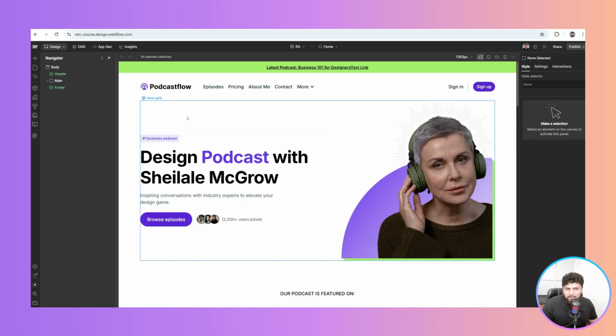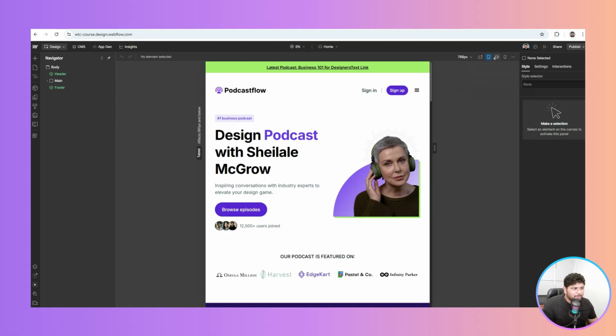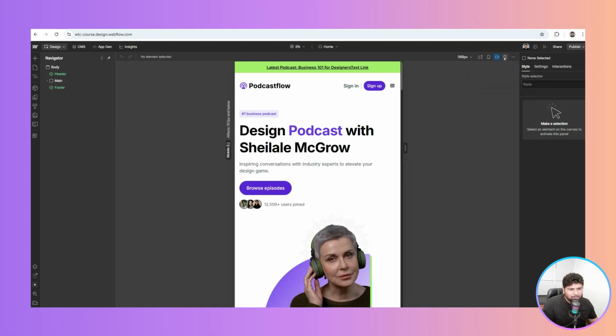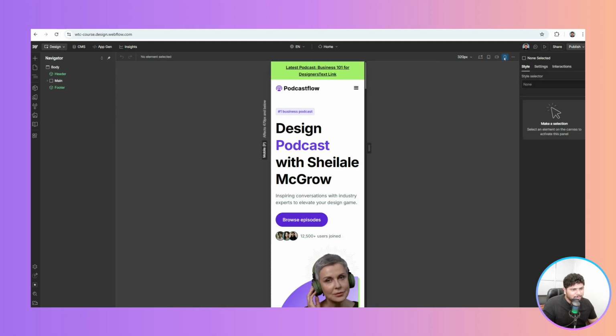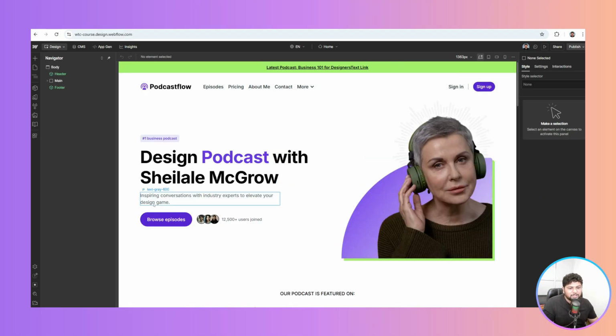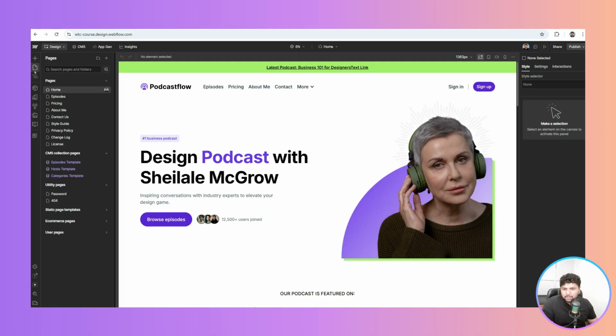Once I'm done with these changes, and once I'm done with the responsive changes as well, as you can see here, you can see the responsiveness for tablet, for my landscape phone, for my vertical phone, so I can make sure that it is working totally fine. Then now the step is to make the SEO changes.